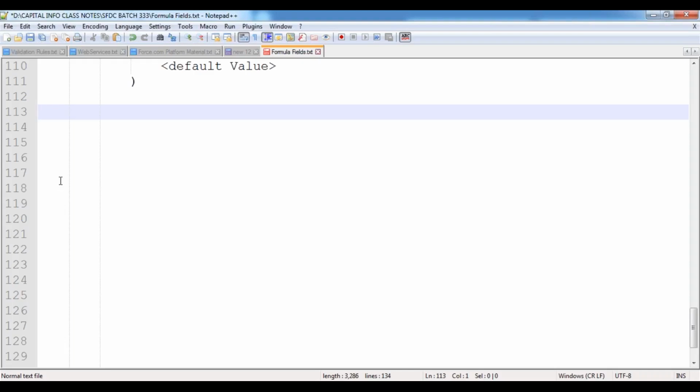Now, in the previous session, we discussed the formula fields: what exactly formula fields are, what their use is, and what the various functions are that we can use to prepare the formula or expression upon creating the formula field. Now today we'll see how we can create the formula fields. Let's see it practically.